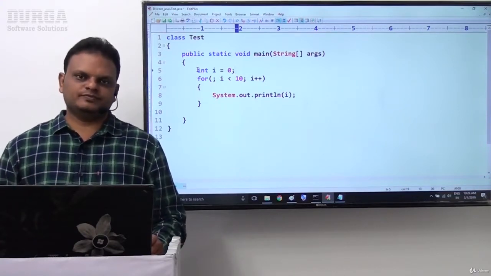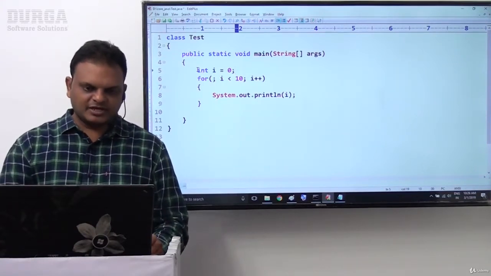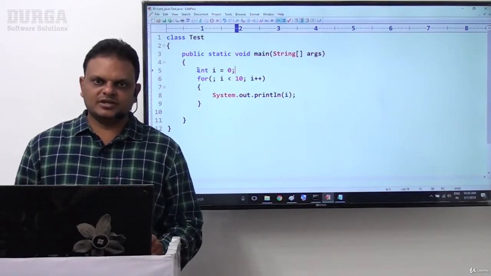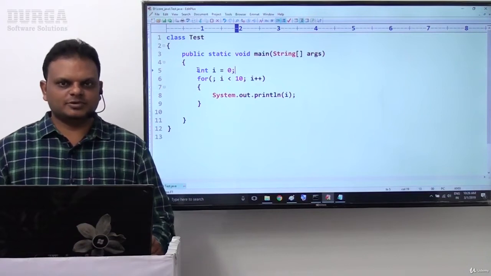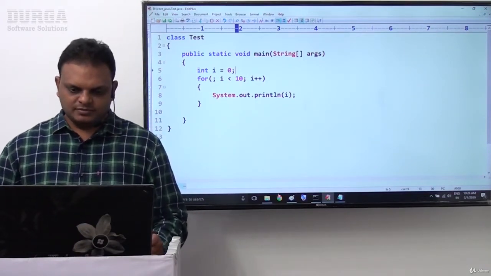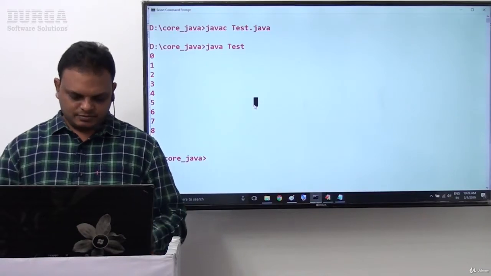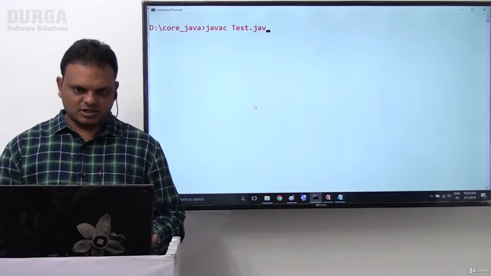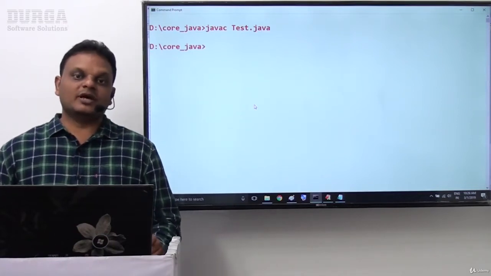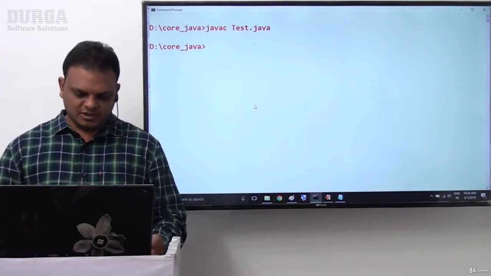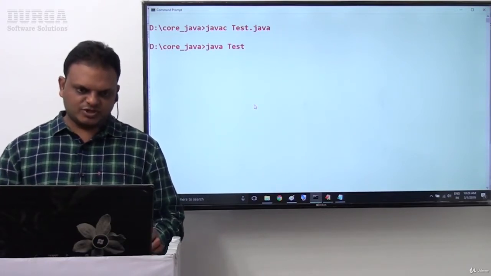That is my question. If you get a compilation error, then it is mandatory. If you do not get a compilation error, then expression 1 is optional. So we are going to check whether it is mandatory or optional. Let us check this. javac Tester.java. No compilation error, which means expression 1 is optional.